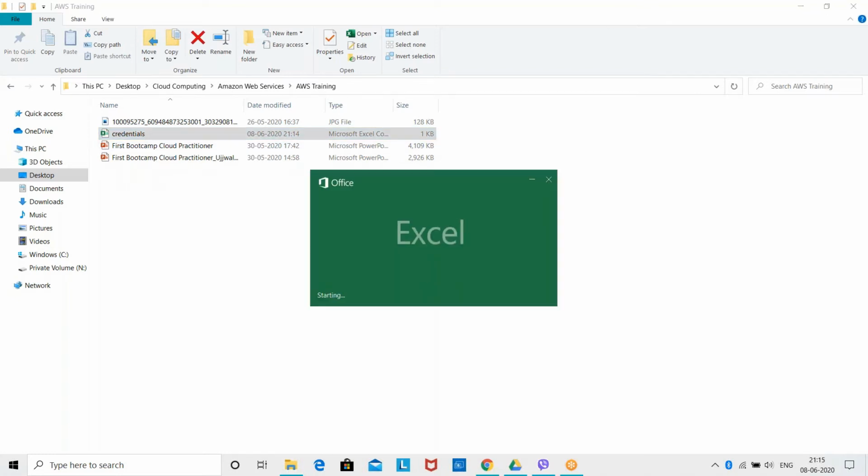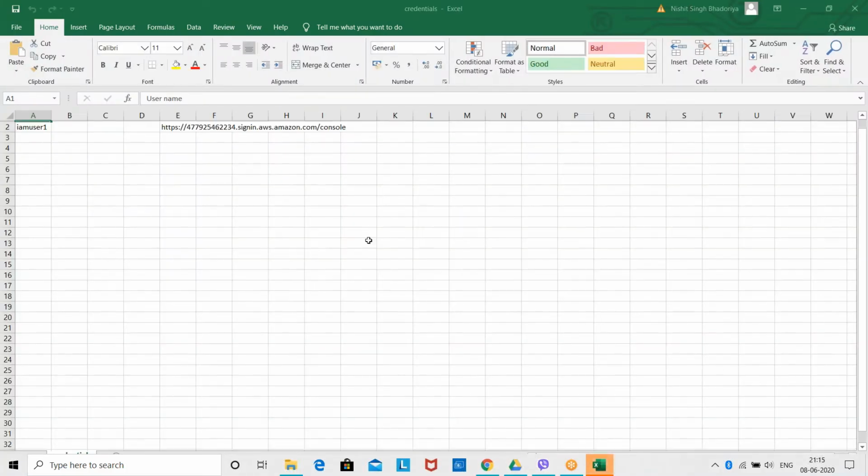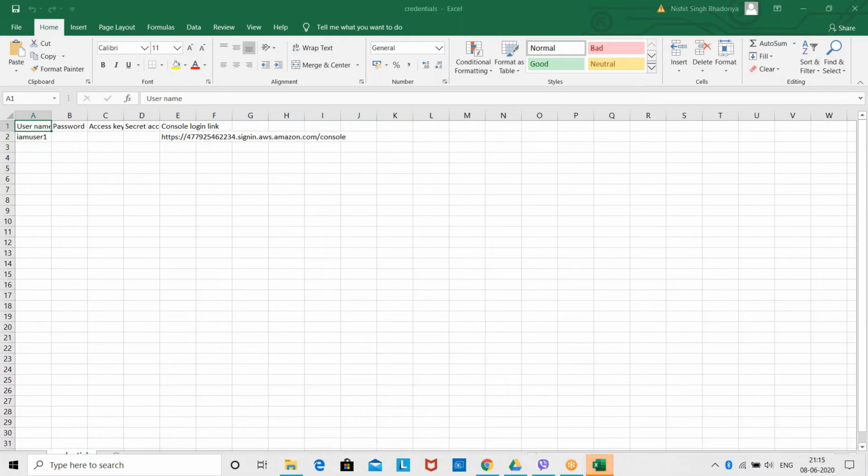Is my screen visible for the file? Okay. So you can see I've downloaded the CSV file. The CSV file contains my username. Obviously, it does not contain my password, because if the CSV file gets into the hands of some other person, he'll be able to access my IAM user with my password, right? So you have to remember the password.